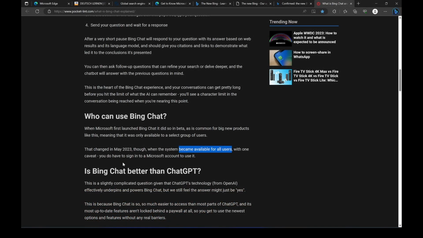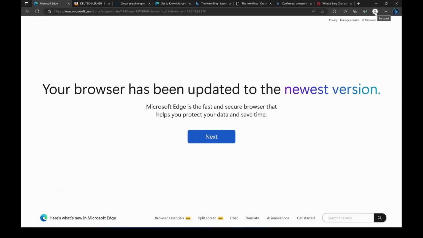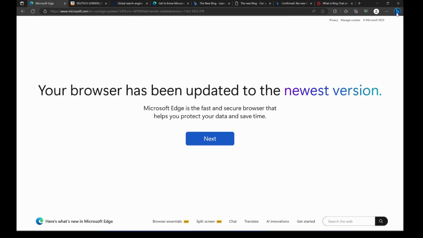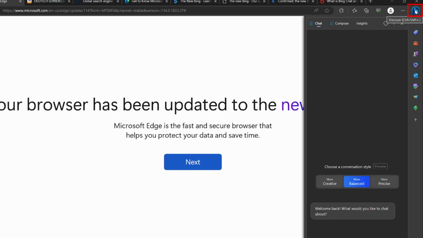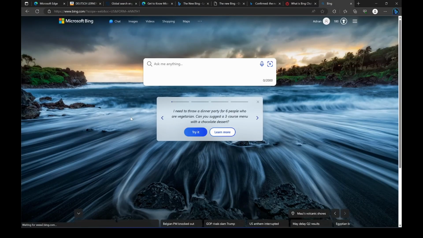The second prerequisite is to have a Microsoft account and to sign in to it. It is mandatory to have a Microsoft account and you'll have to log in, otherwise it won't work. After verifying that you have the latest version of Edge browser, we may search for Bing. You'll observe that there is a new icon, the B sign on it, or open a new tab, simply press the magnifying glass icon and you will be directed to the Microsoft Bing search page.